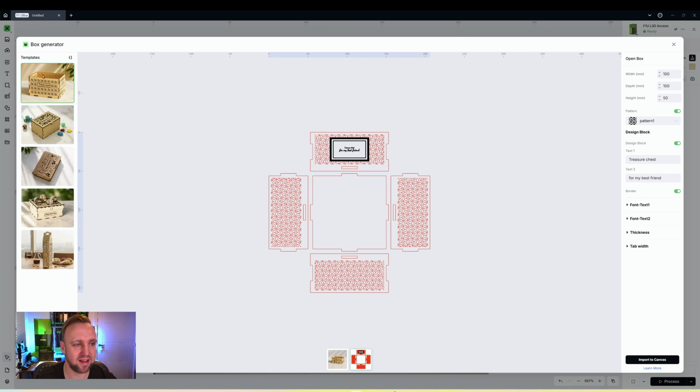I'm going to do a standard box here because I've got a use for this, because I actually have things I need to store. You can see you can put a message on there and a pattern. And if we come over to the right, we can specify what size the actual box is. And it's going to be 100 by 100 and 50mm in height. Obviously, you have to make sure your material is big enough, but let's run through the configurator again.